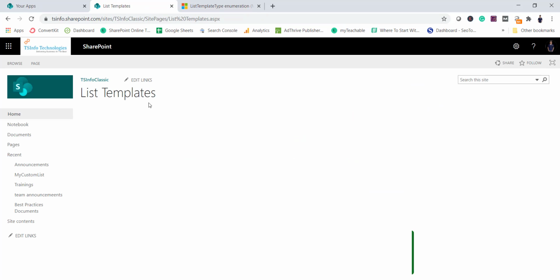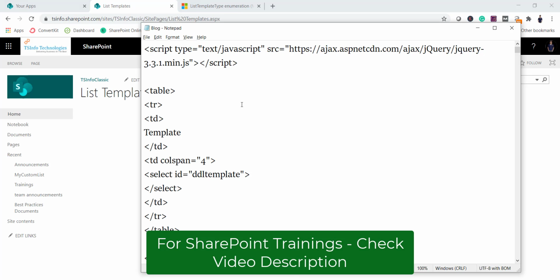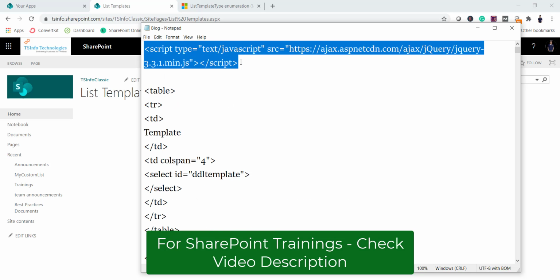Now I have a web part page. You can see here this is a web part page, but let me open the code. I'll explain the code first. So here we will use the script editor web part. I have an HTML where we will create a drop down, and we will bind those templates to this particular drop down. Now if you see here, this is the jQuery file reference, so you can put any CDN path.